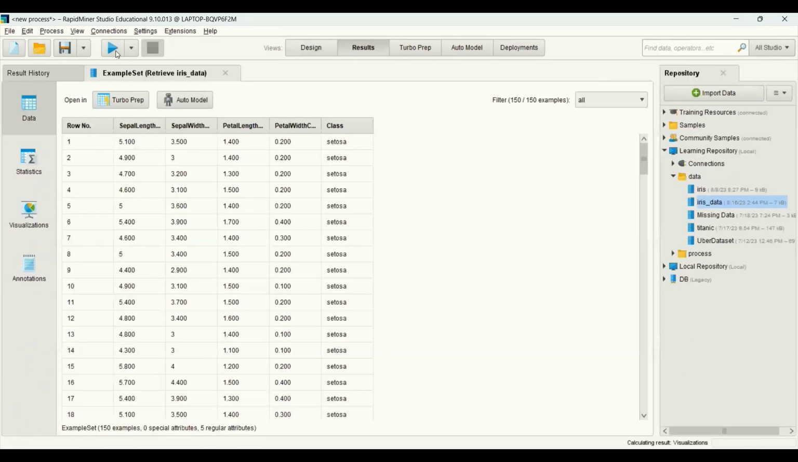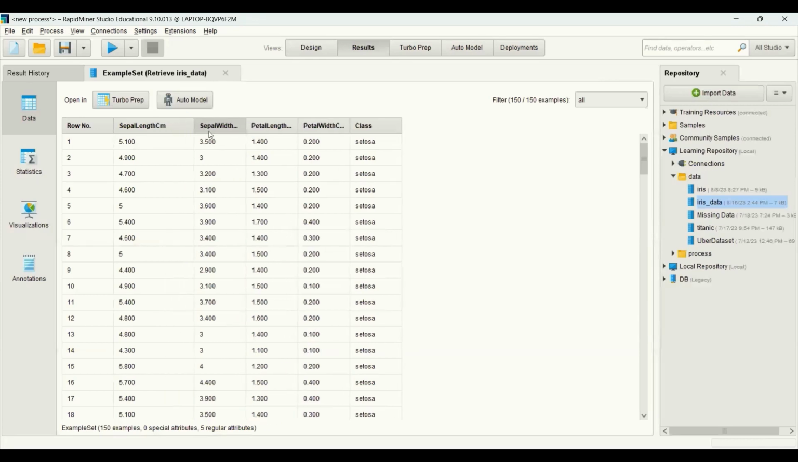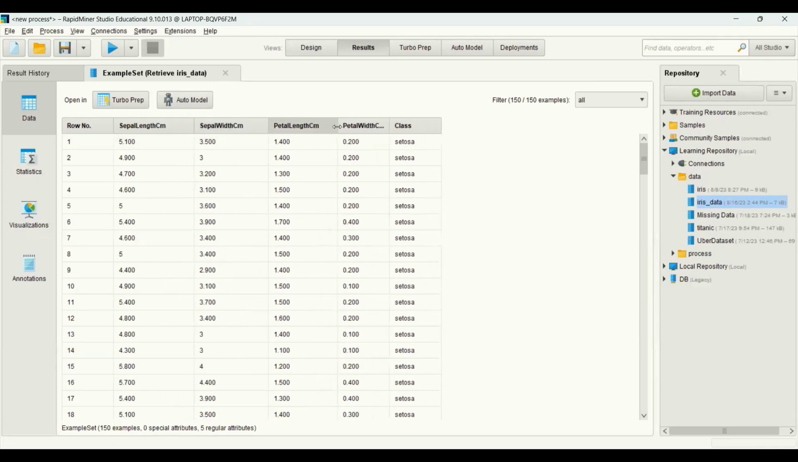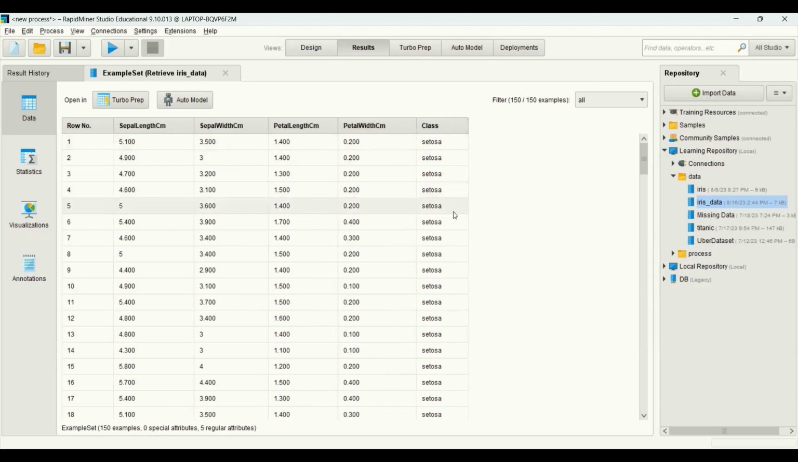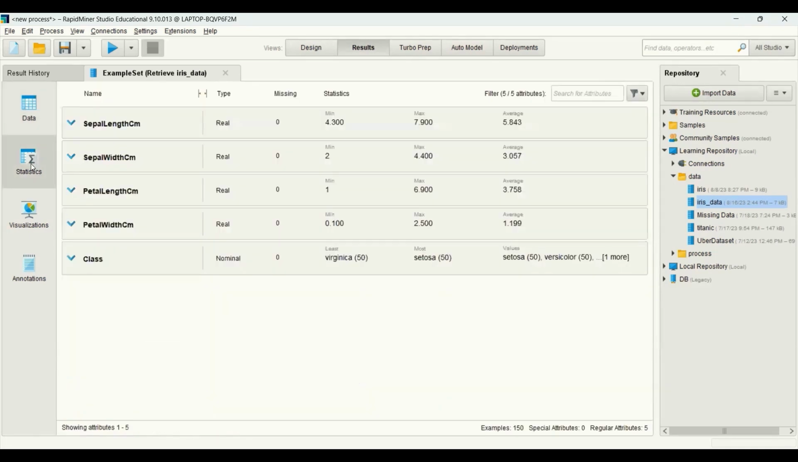and run it. The dataset that I have has 150 examples with 5 regular attributes, and these are the attributes. And the class in our case is the target variable, and we have the width and length of petal and sepal of the 150 different flowers. We can take a look at statistics as well. As you can see, these are the different features that we have, and this is the class or our target variable. All the data set that we have are real, and there is no missing value.